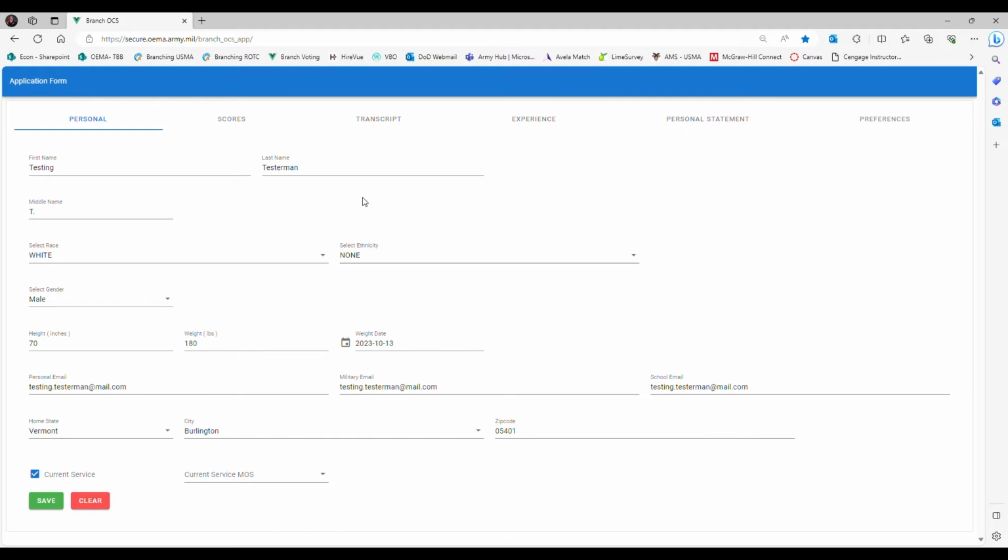We'll start on the personal tab here. So you just put in your name, race, ethnicity, gender, height, etc. Most of this is self-explanatory. Do please put in all three emails, even if it's the same one. This is one of those required data fields.